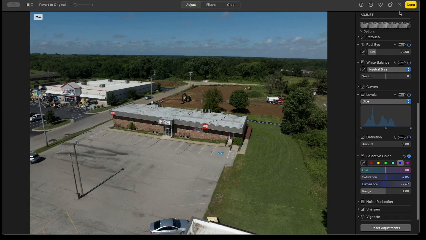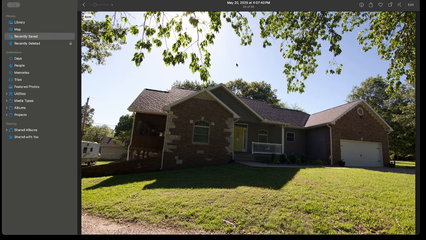Let's check out another example. Now this one, this is a more extreme example. First off, it's a good reminder that even professional photographers shoot photos that need some work, that need editing. This is definitely not perfect right out of the camera.